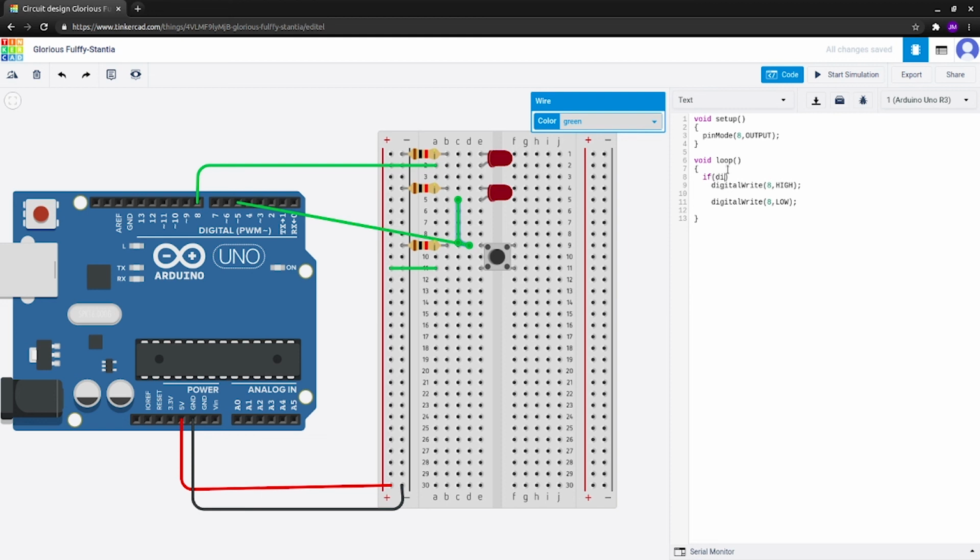So if what I happen to read at pin number 5 is equal to low, I want to be setting it to high. Else, I want to be setting it to low. Okay, now let's run our circuit. And great! It alternates the LEDs.